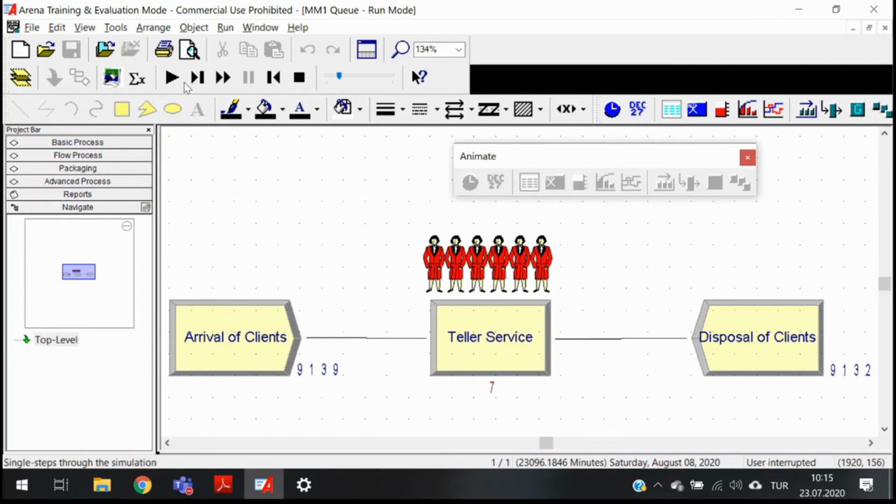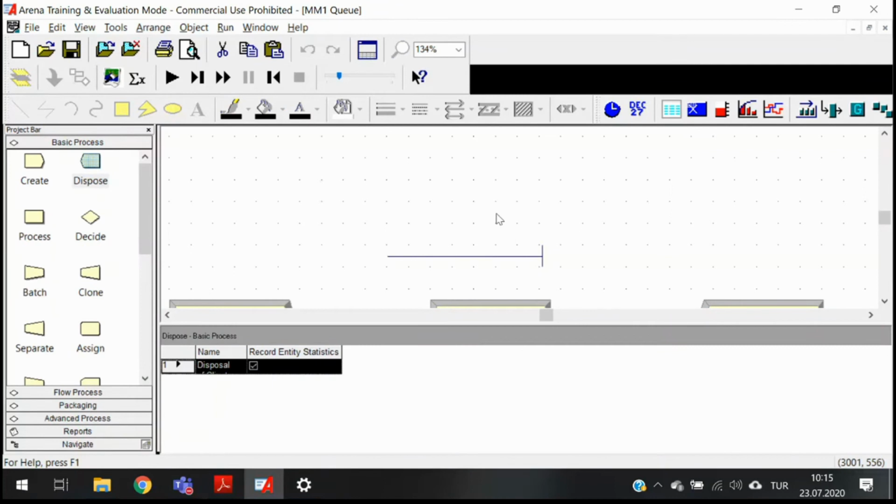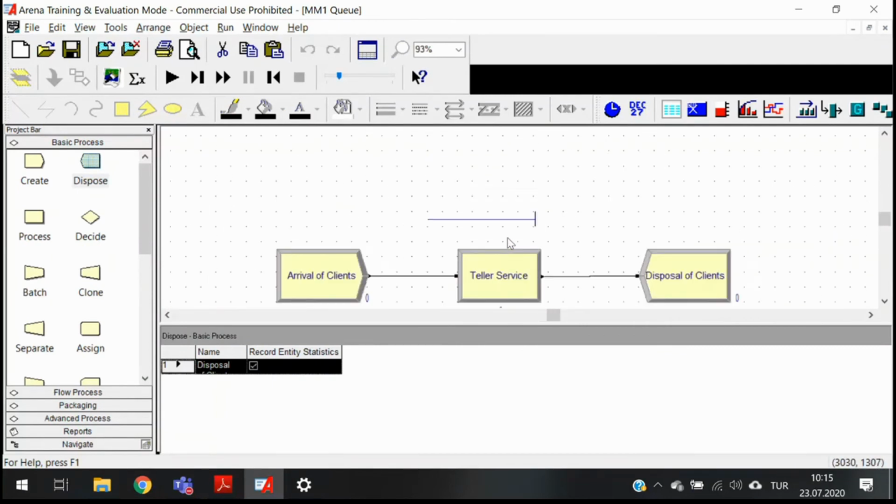Now I am going to continue my simulation. Now I am going to pause it again, and I'm going to stop it. Now when you say stop, everything will be gone. So we are going to go back to the beginning without getting any report.